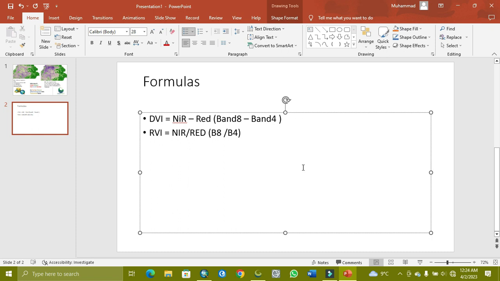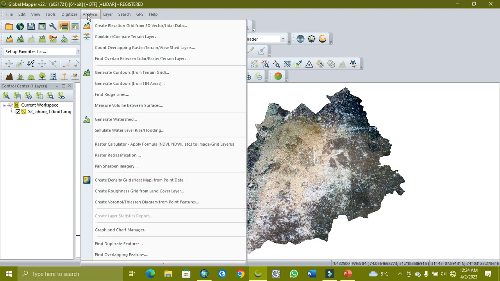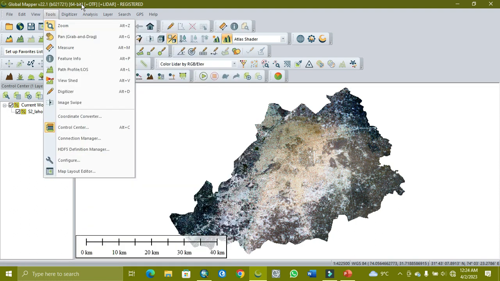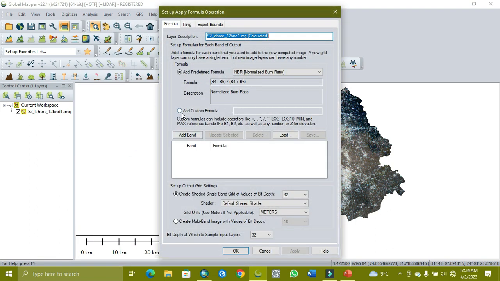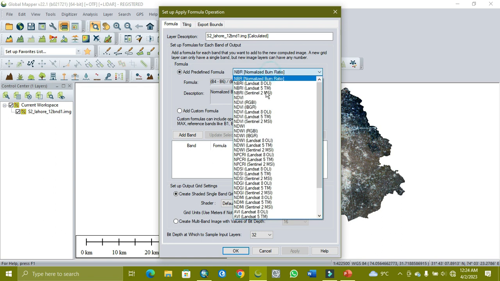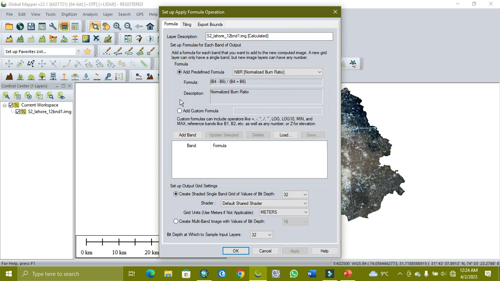So now I'm going to apply these formulas with the help of Global Mapper software. Here I go to Analysis, then to the Raster Calculator. Here is a big option where we can apply the formula. The software already provides specific formulas, like DVI, NDVI, GCI and more, but we have our own formula because we have our own indices. So here I put the formula.